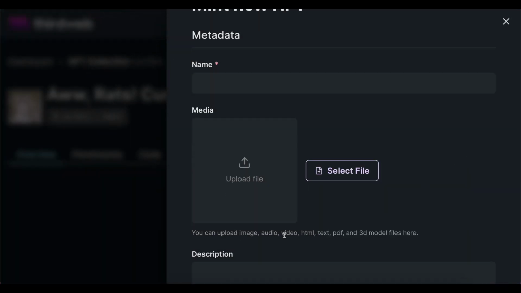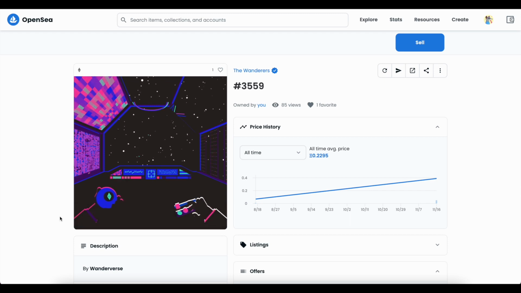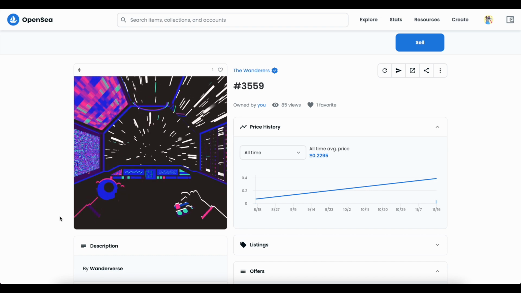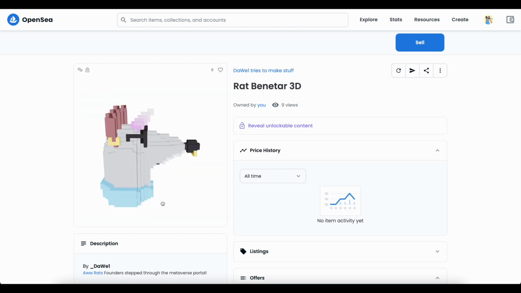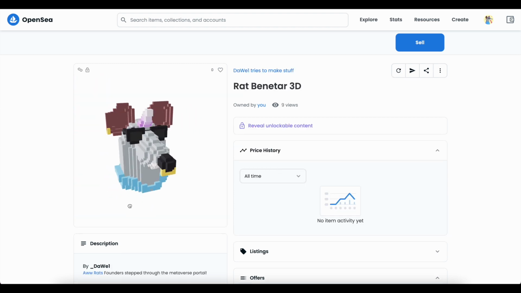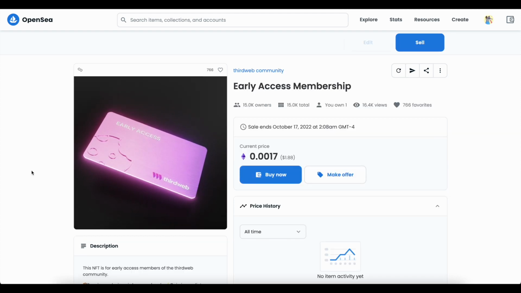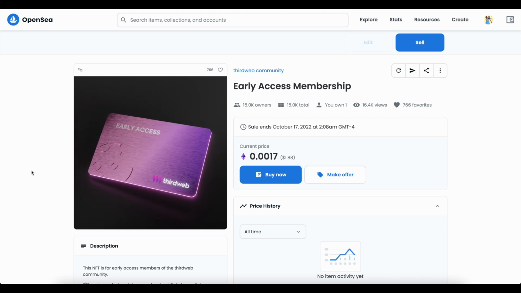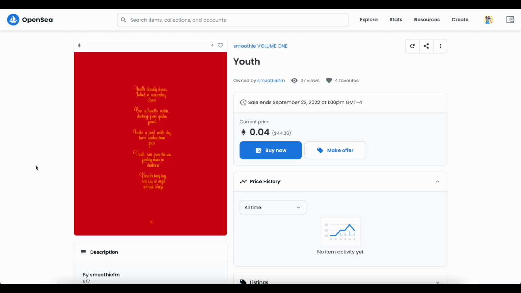thirdweb additionally supports audio, video, HTML, text, PDF, and even 3D model files too. This project is a great example of an NFT project that made use of audio and video for their collection. 3D models are really cool because you can click and drag them around inside of OpenSea. Early supporters of thirdweb might remember this use of an animated GIF for a membership NFT. And you can even use a PDF, which makes for great cover art for magazines or poetry, and more.